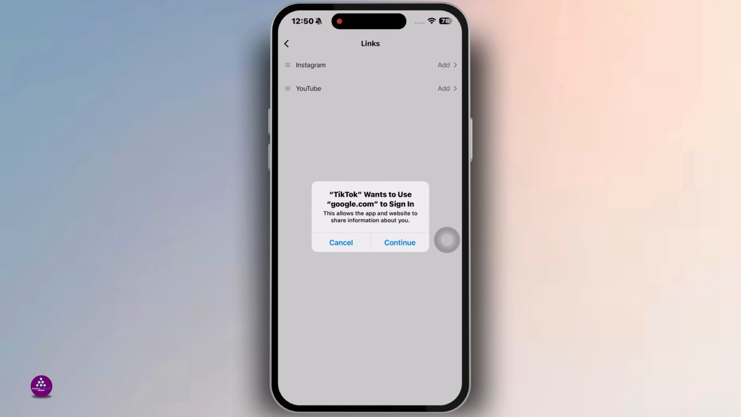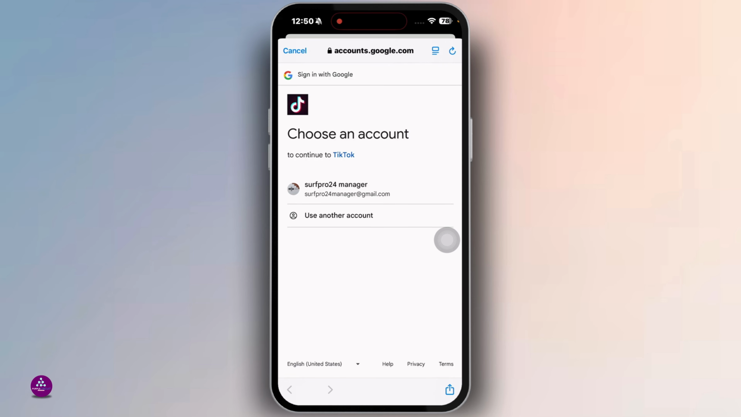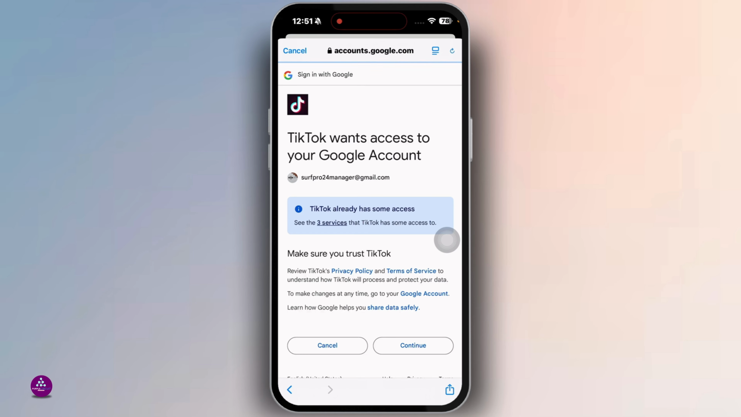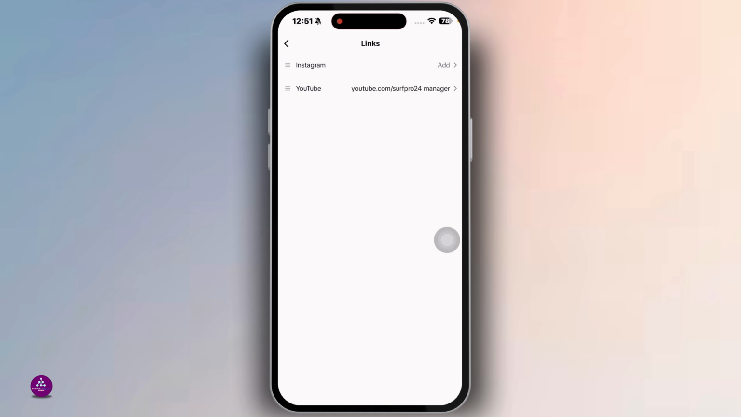You'll get this kind of pop-up. TikTok wants to use google.com to sign in. This allows the app and website to share information about you. Click on Continue. Now you can go ahead and select the Gmail account that you have used for YouTube. Click on it. Click on Continue. And with that, your YouTube account will be linked.